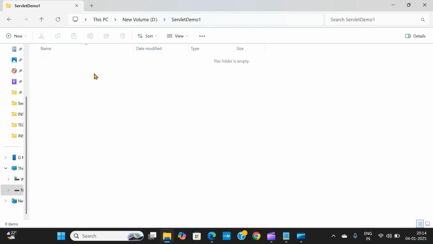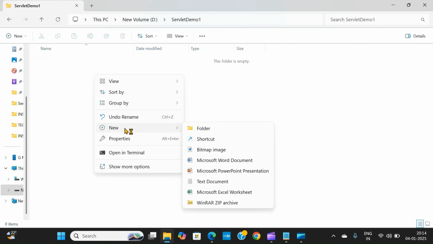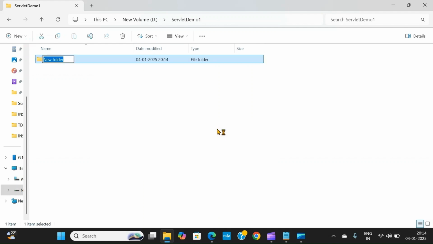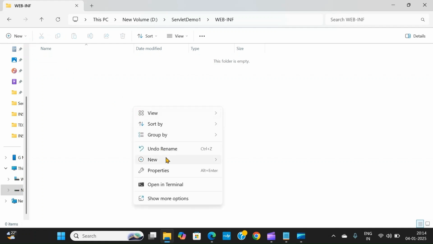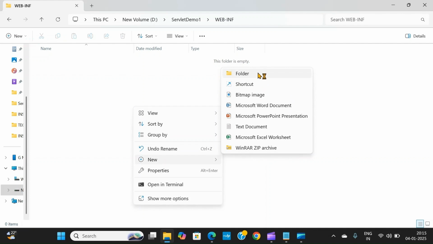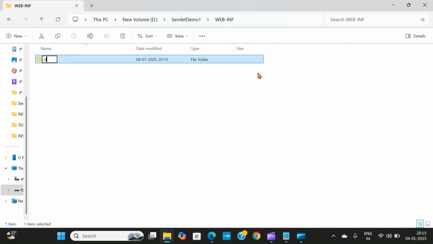Then inside this, you need to create one subfolder. You can go for new and create folder, and the name should be web-inf. And inside this, you need to create one more folder with a name called classes. Now this classes folder will be in small case, and the purpose of this classes folder is it is used to store all .class files.